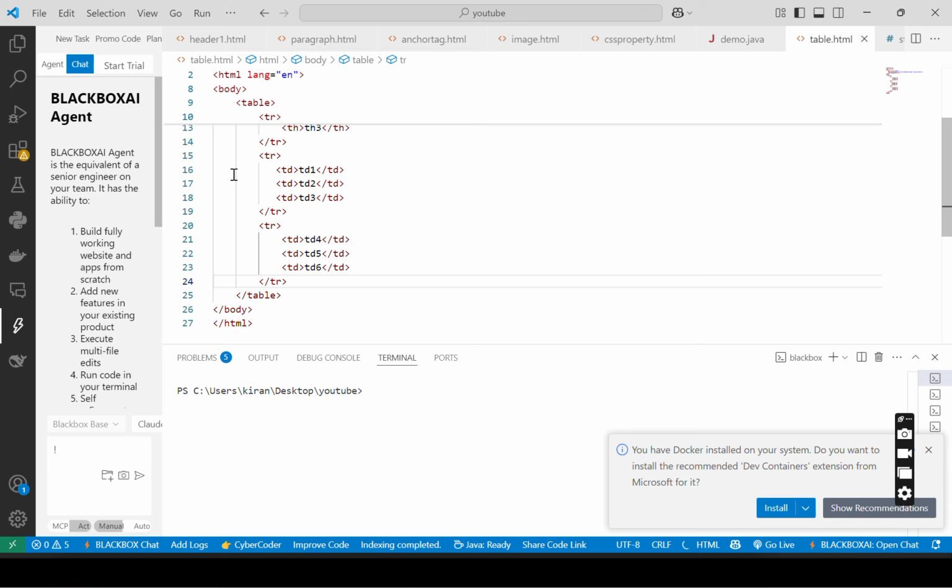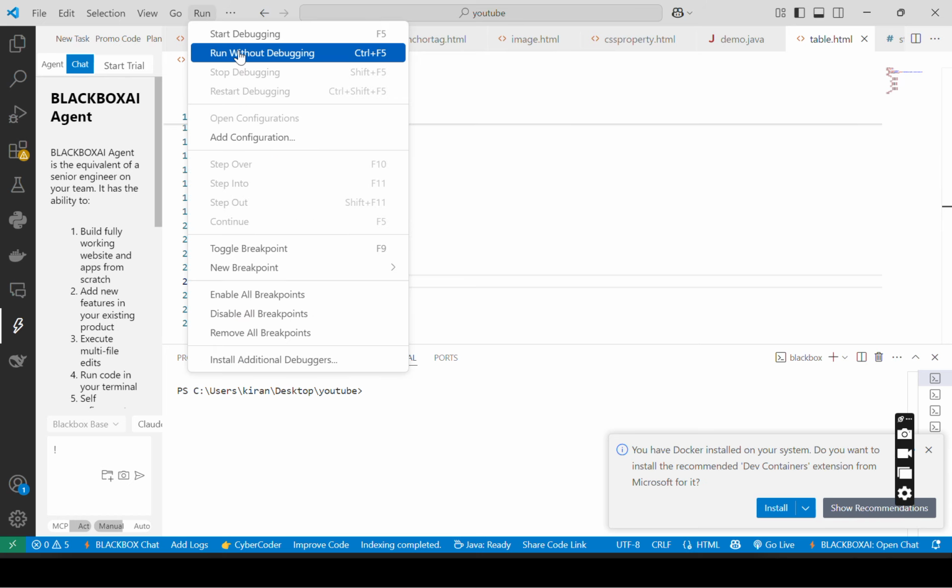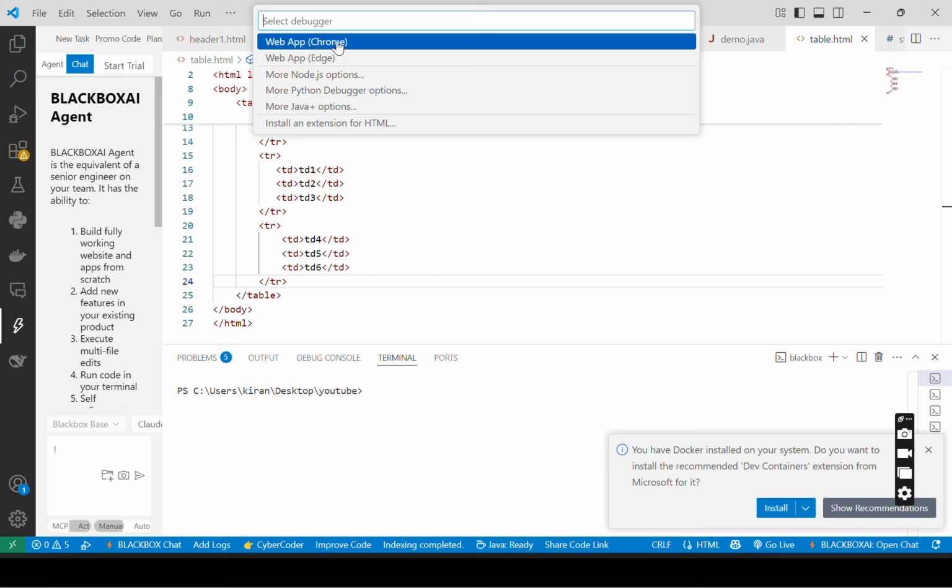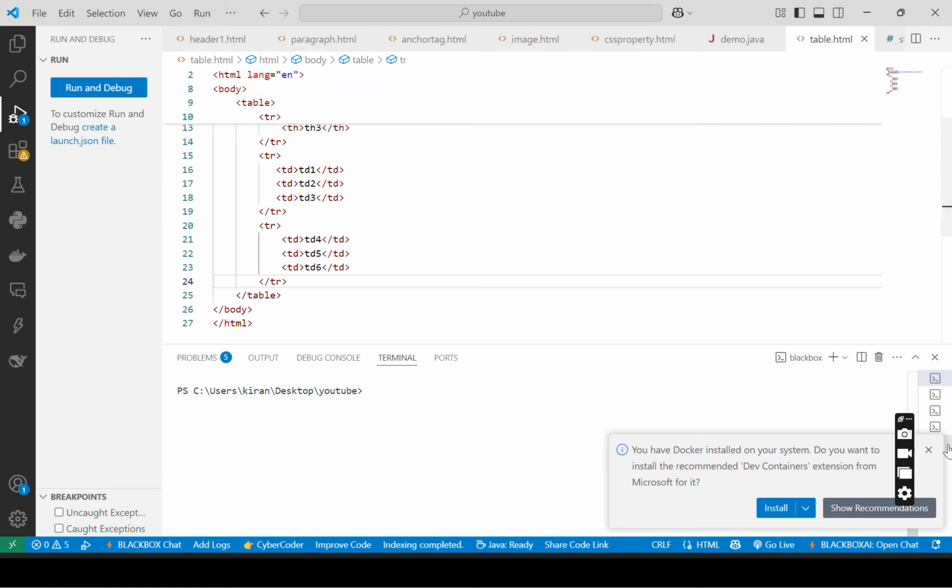Let's run this. You can see th1, th2, th3. This is the table heading, which is horizontal. This is called a row. Three rows are created. Inside the first row we added the th, and in the other rows td1 and so on. In another row we have added another three tds.